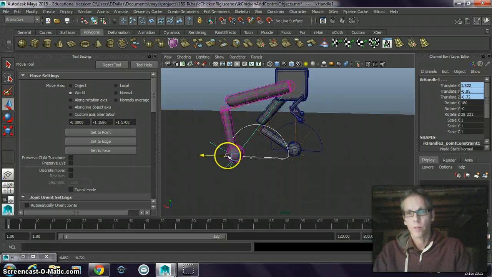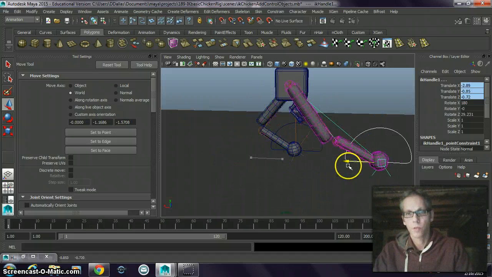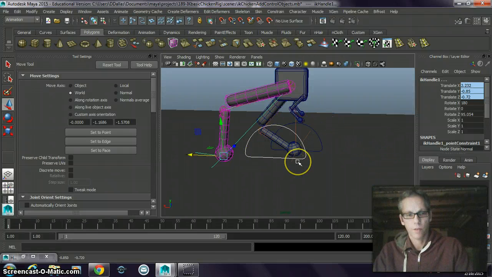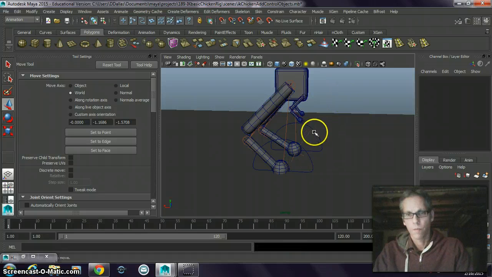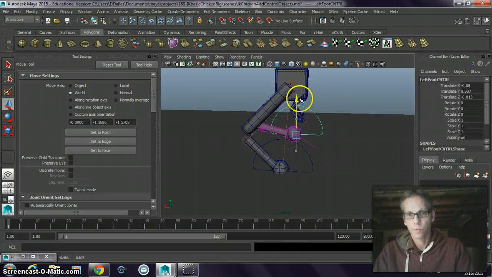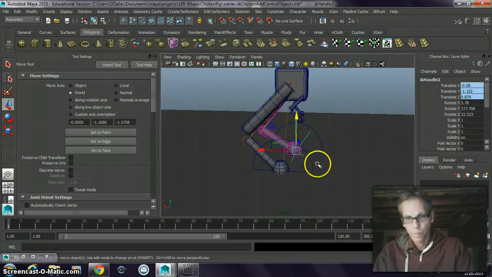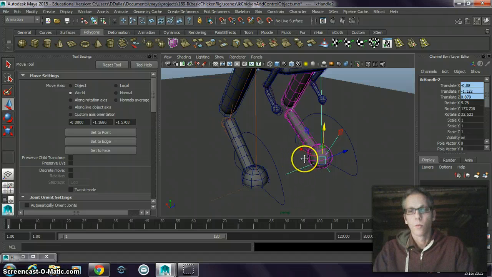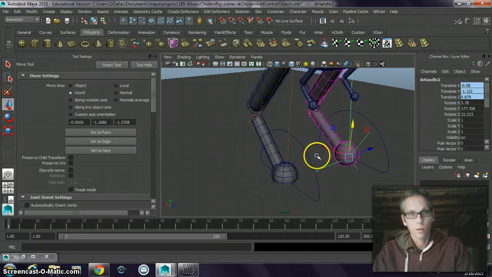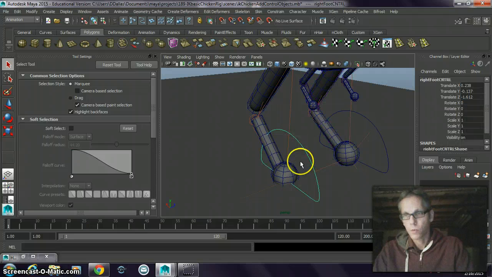Got a little lag on the computer, and, oops, looks like I've got an issue here. Let me go back real quick. Make sure this one is working. That one's working fine. What's going on with this? Oh, I see. I didn't constrain it.